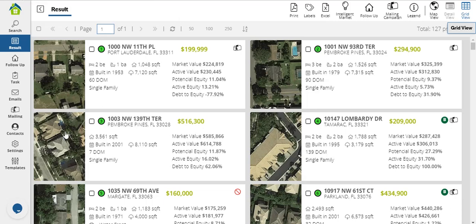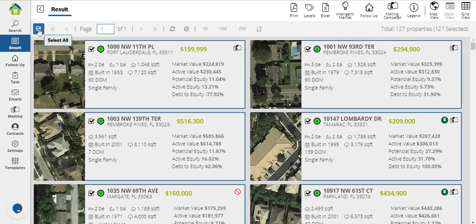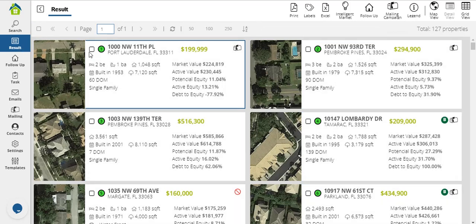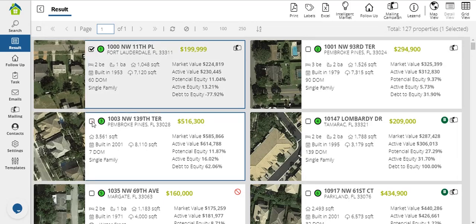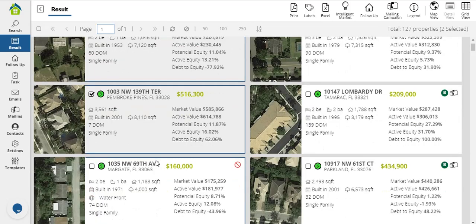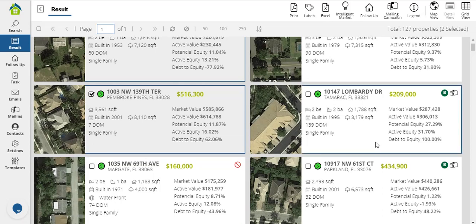From here, you can do the same we did before. You can click on this checkbox and you can select all the properties that you have in display, or I can unselect all the properties and go ahead and select one by one. Remember that the system will generate only the properties that you select. And this is how you generate the labels in your ReaFX account.